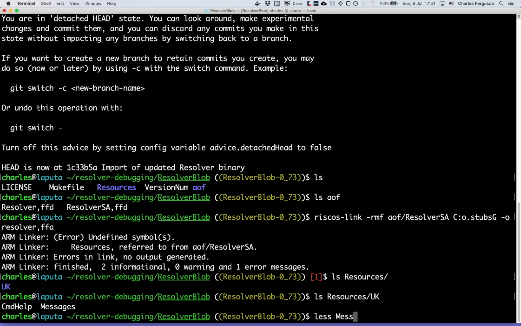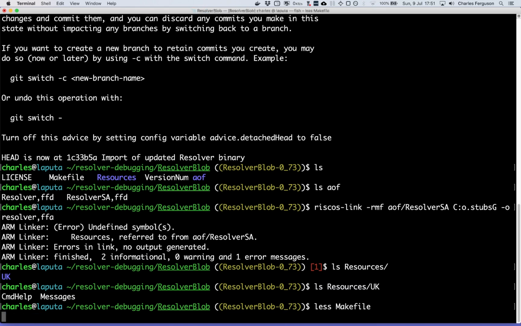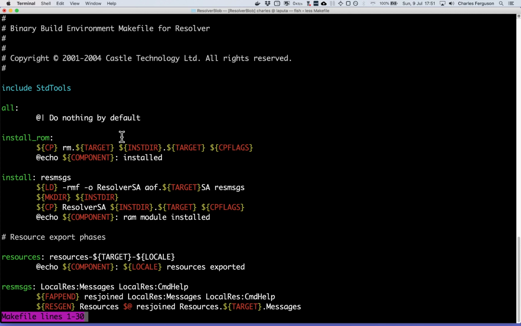So let's have a look at, not messages, at makefile and see what we do. Okay, so in order to install it, it's going to link it just like I was trying to do, but it's going to add in the messages. And to do that, it needs REST messages. That relies on the messages and command help files we saw. I'm assuming fappend just joins two files together to make another one. We don't need to quite do it that way. We can use cat. And then they run RESTgen on it. Okay, that's not so bad.